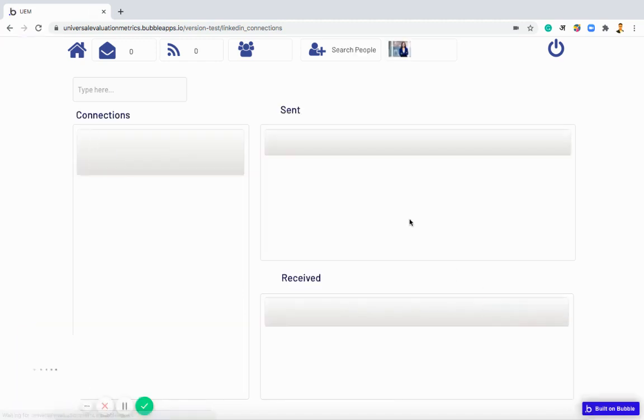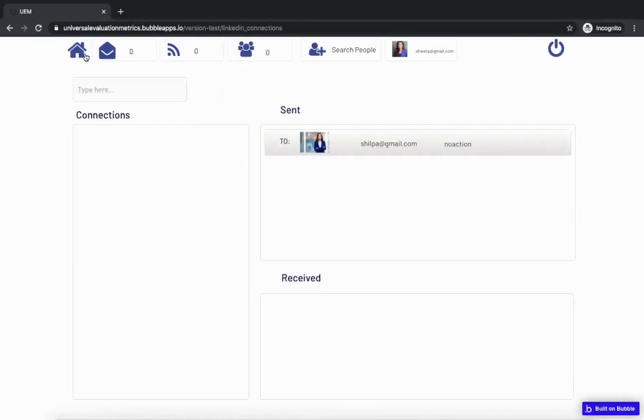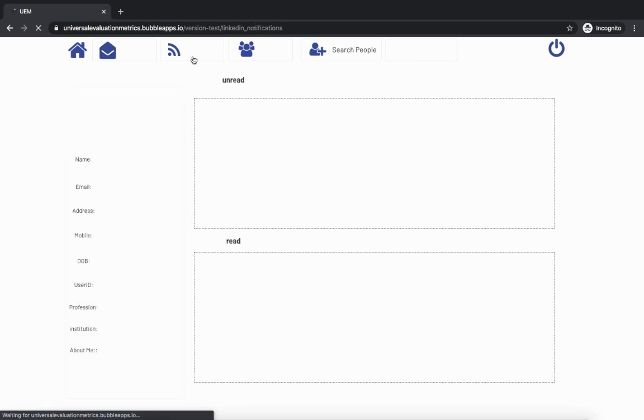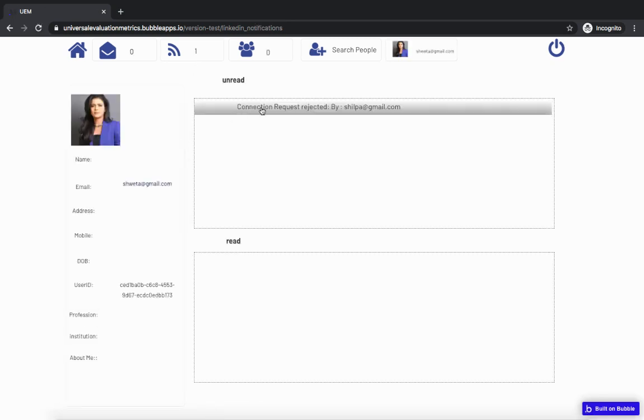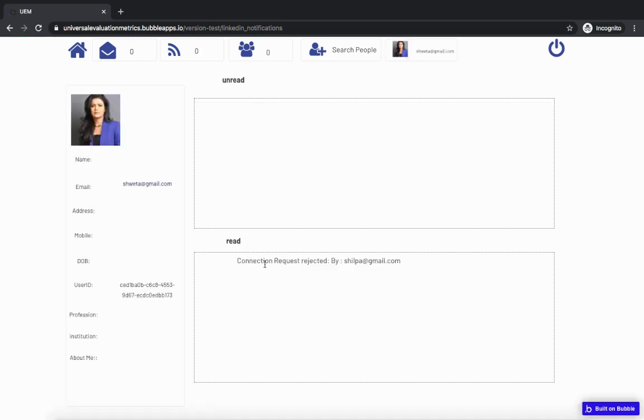Shilpa has rejected it. And let's try to refresh this page for Shweta. Shweta can observe that the request has been rejected and the same has been notified in her notification section as well. As soon as she has read this notification, the notification count has become 0.